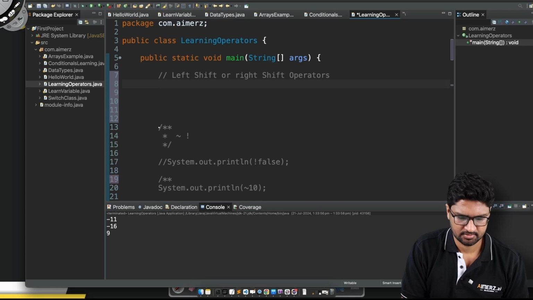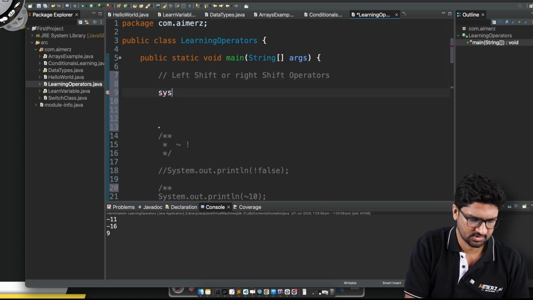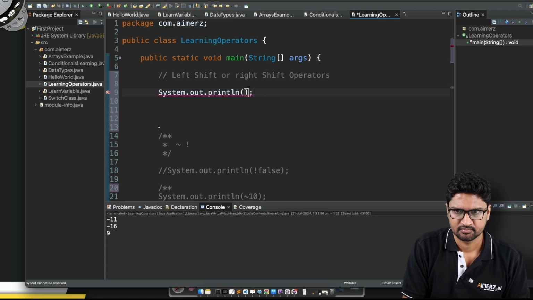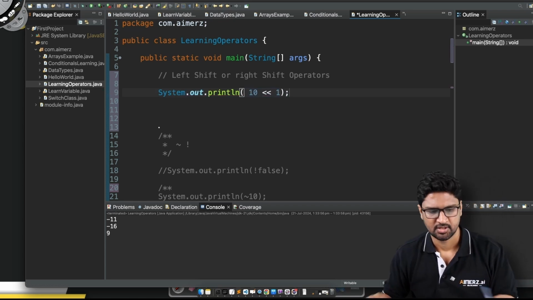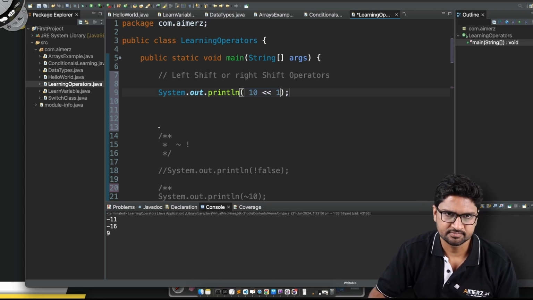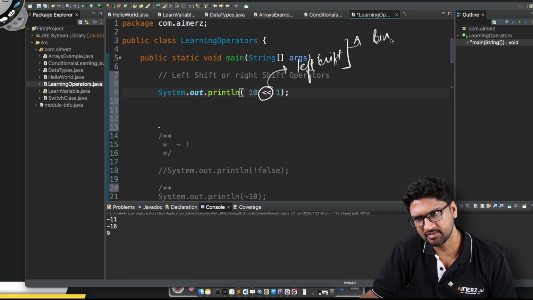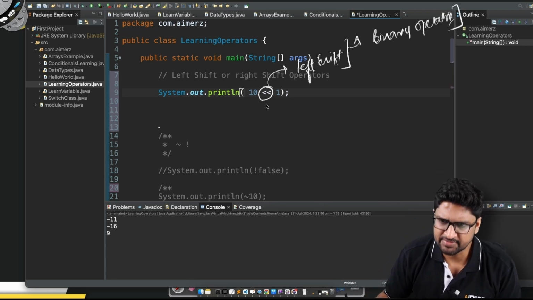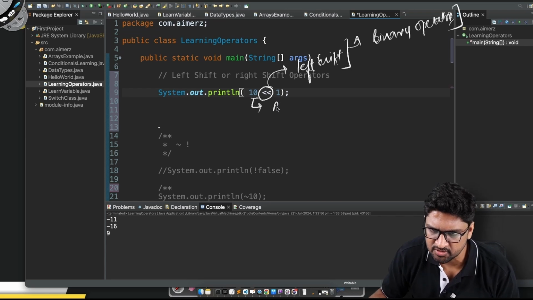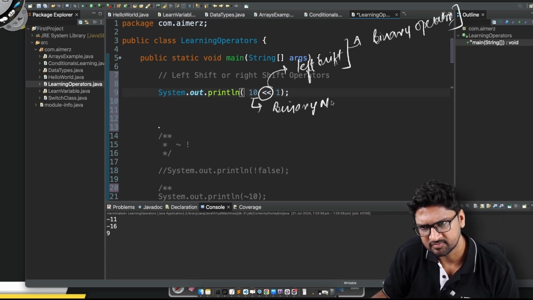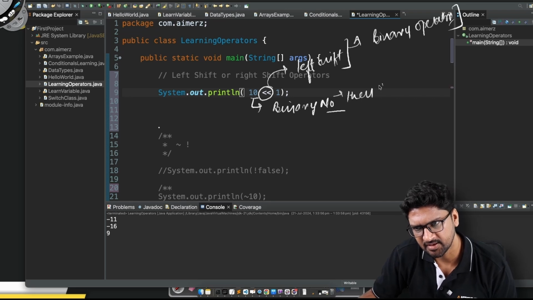So basically, let's try to see that. Sys out, and I go and say 10, and 10 has to be left shifted once, right? So this operator which you see is called a left shift, and this is an example of a binary operator. Why binary operator? Because when I do this, I will first convert this into the binary number and then apply left shift.